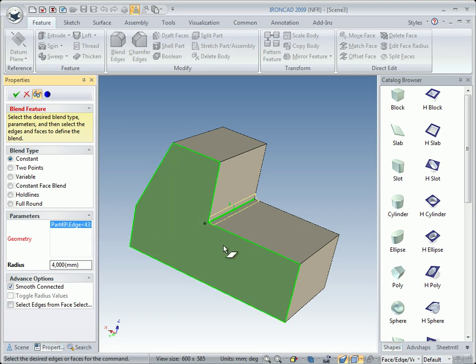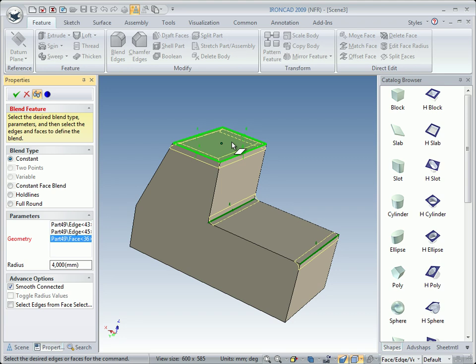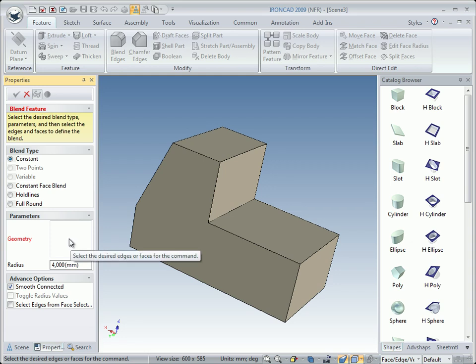And we will select another edge, this one, and we will select this face. And you see in the geometry selection that the face is selected and the edge. But the face was a mistake. I will remove it. I can right click on it and click on delete, and the selection is removed. And you can also right click in this area and press clear, and all selected edges are removed.